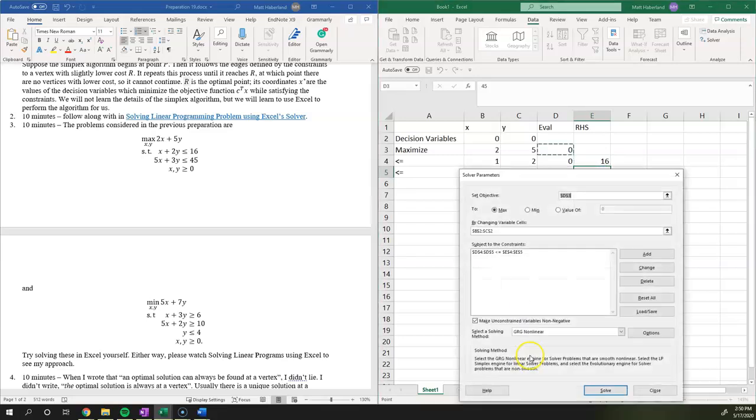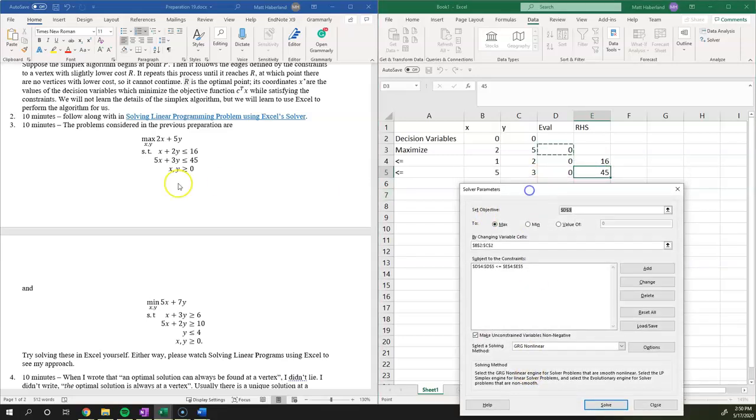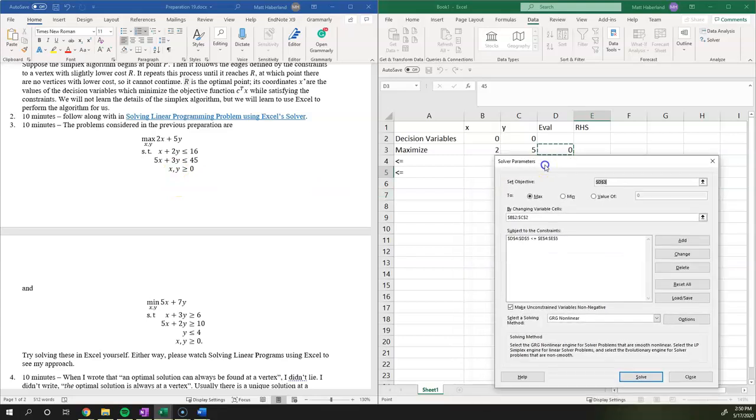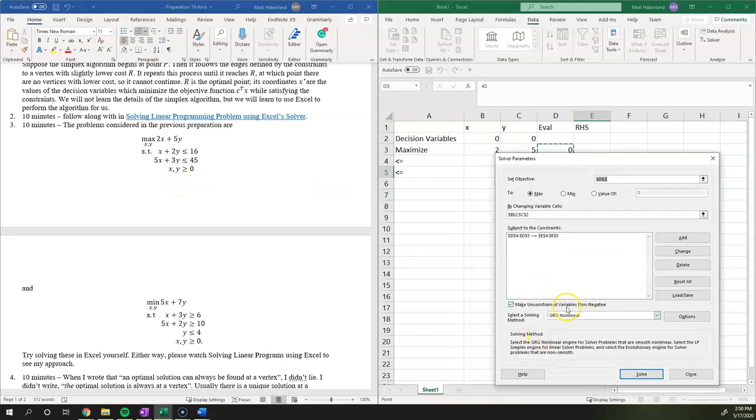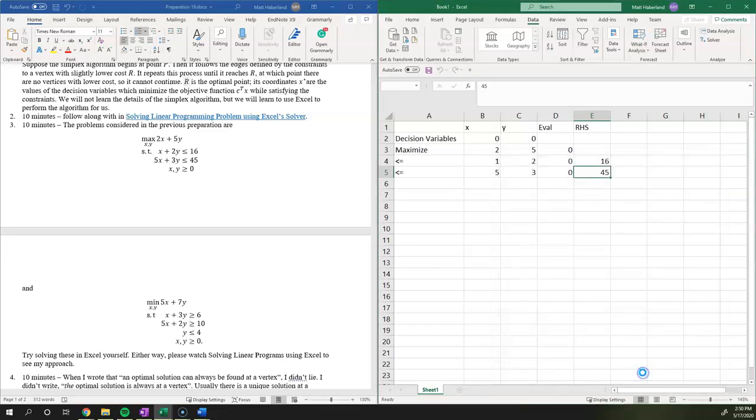We say OK. And finally, we've got x and y are greater than or equal to 0. I'm going to go ahead and make unconstrained variables non-negative. That means they are either 0 or positive, non-negative. And I'm going to select a solving method. I want to select Simplex LP. And then we click Solve.